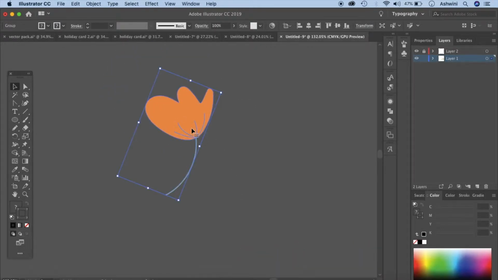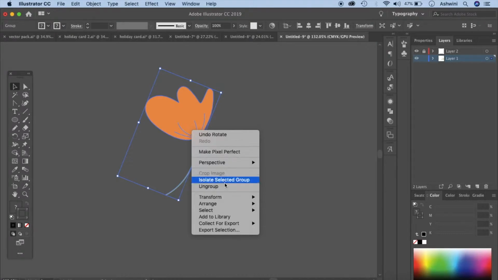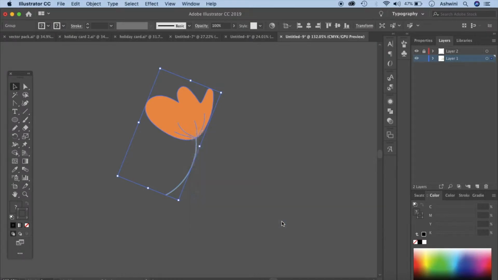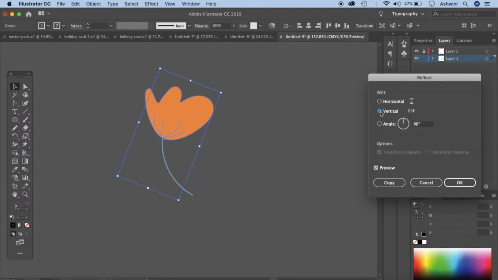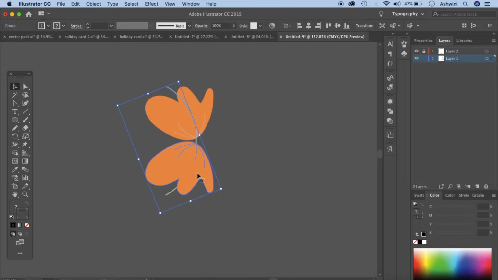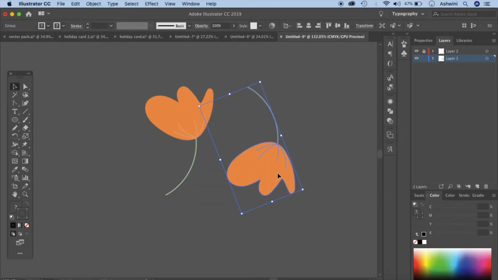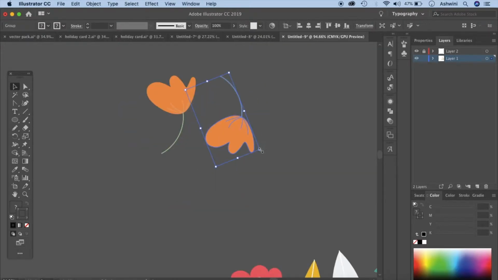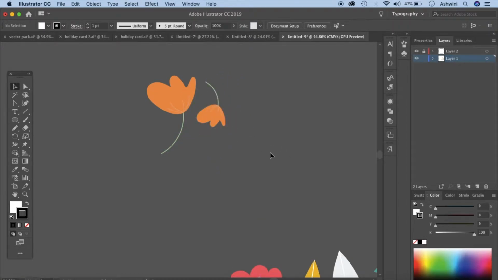Second, you can use the reflect tool. That is, right click, Transform, Reflect, and then you can use either vertical reflect or horizontal reflect. You can click on Copy to make another copy of it. Then click and drag. So there are two of them right now. Third, you can click, hold your Shift key down and drag to resize it. This way you have made another tiny flower.